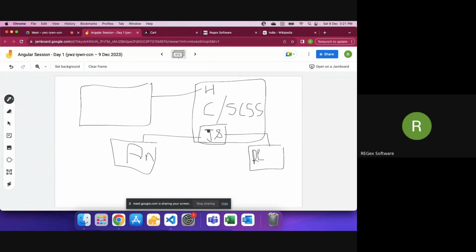But before that, we should know what JavaScript is. So we will spend a good 15-20 minutes on JavaScript, and then we will come to Angular and React.